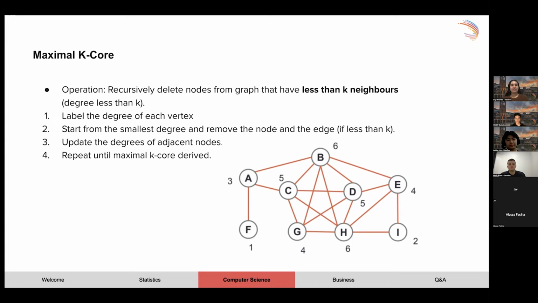But once we've done that, for example, if we remove F, A will have 1 less connection, so its degree will become 2. So we need to keep doing this process until all of the nodes in the graph have a degree greater than or equal to K.